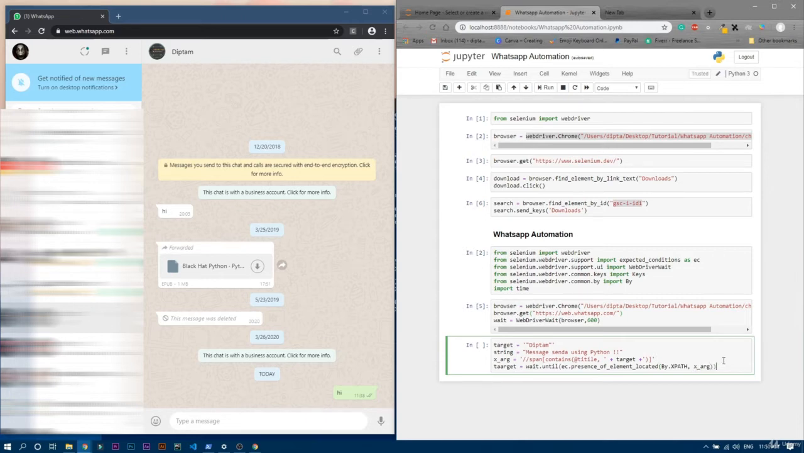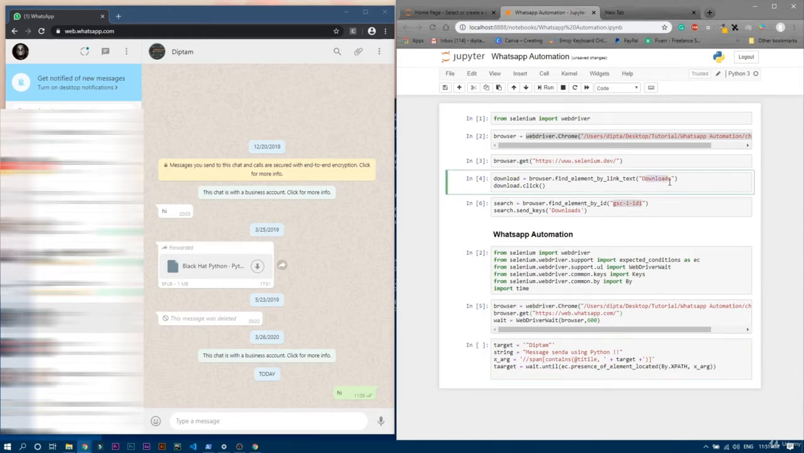Now we want to click that particular target, because we already saw that when we find something, for example this download option, we click on the download option, right? So here we are finding this target, that is the Deeptam name, and if the automated Chrome browser finds that target, it should click on it to open this chat section, otherwise it will not open. As you can see, if you want to open a chat you need to click on it, otherwise if you hover over it, it will not open any chats. So you have to click on that.